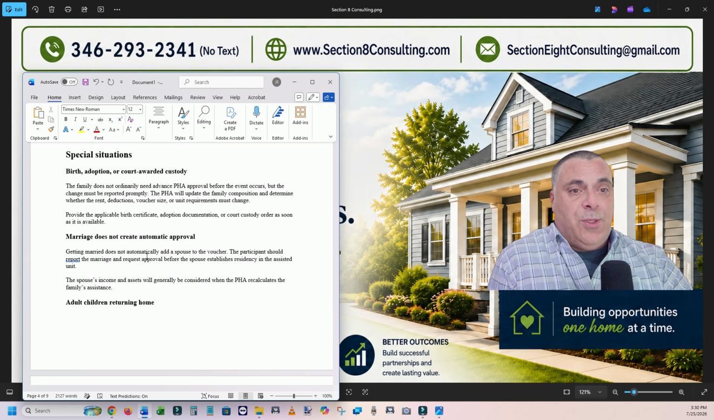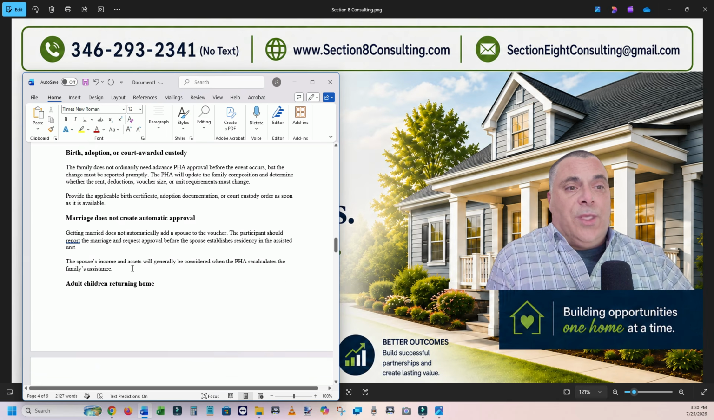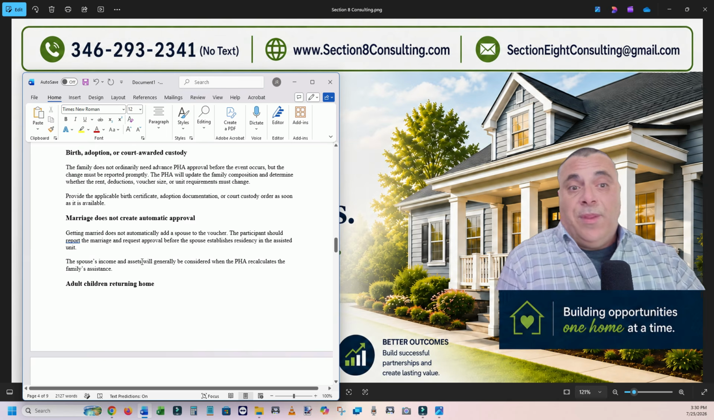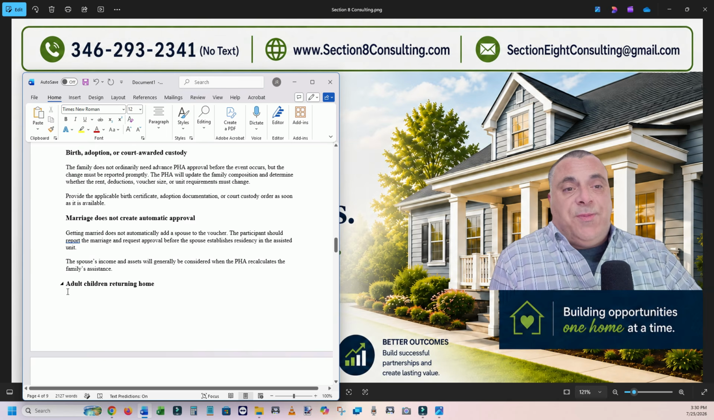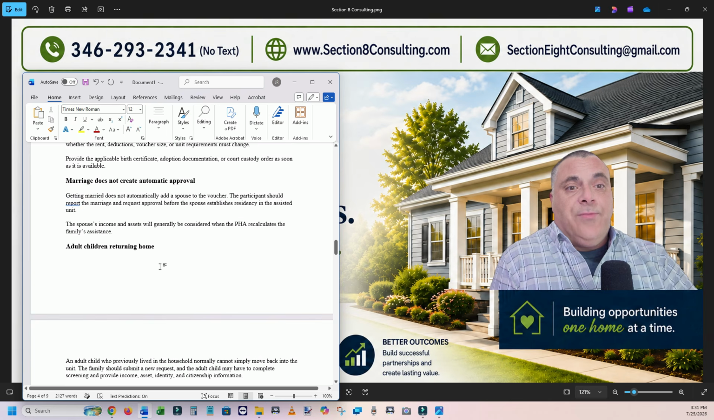The participant should report the marriage and request approval before the spouse establishes residency in an assisted unit. Assisted meaning you're receiving a voucher and you're receiving government assistance in the form of that voucher. The spouse's income and assets will generally be considered when the PHA recalculates the family assistance. Anytime you add anybody over 18, they're going to look at what they make, and that's going to change the calculations of what you get and what you don't get.